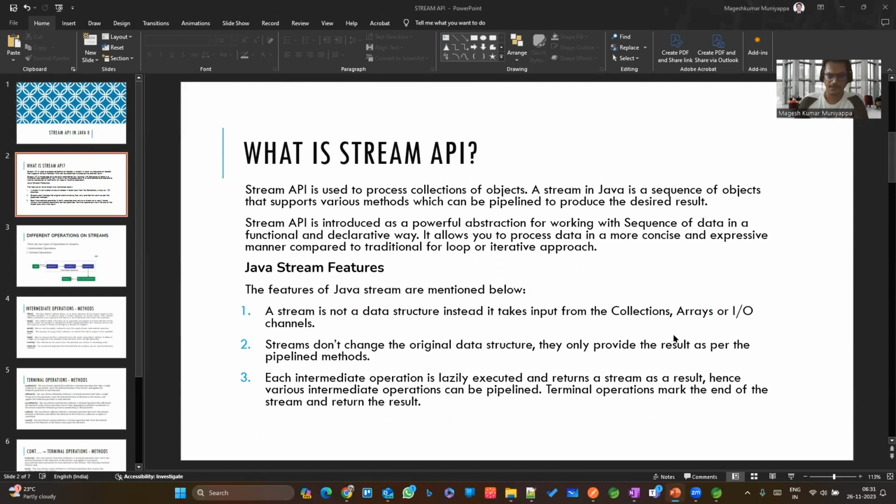So what is Stream API? A Stream API is used to process a collection of objects. A stream in Java is a sequence of objects that supports various methods which can be pipelined to produce the desired result. The Stream API is introduced as a powerful abstraction for working with a sequence of data in a functional and declarative way. It allows you to process data in a more concise and expressive manner compared to traditional for loop or iterative approaches.